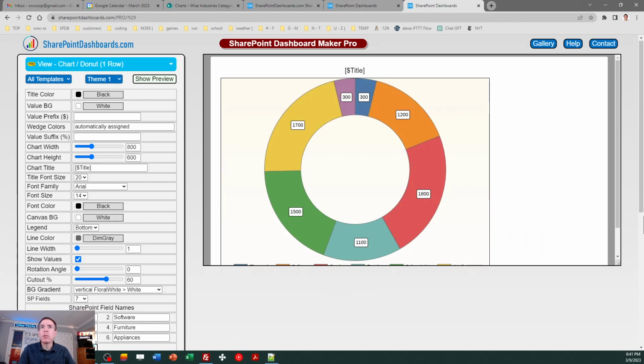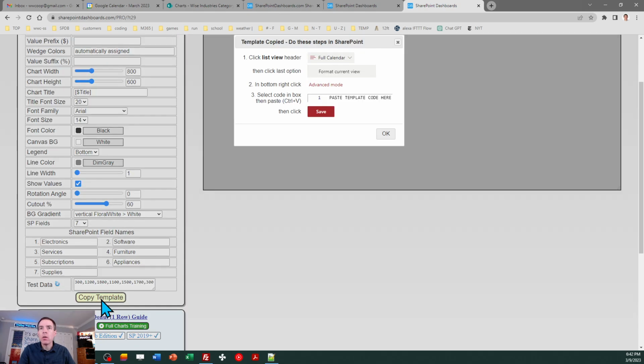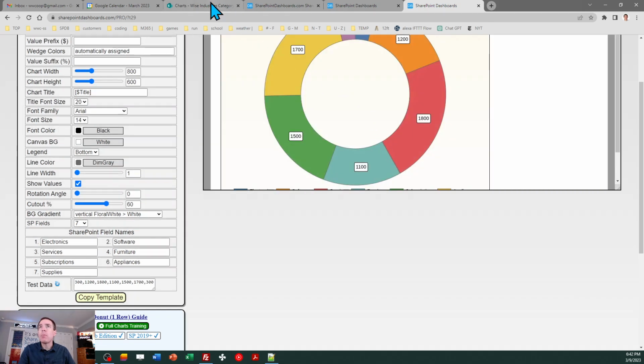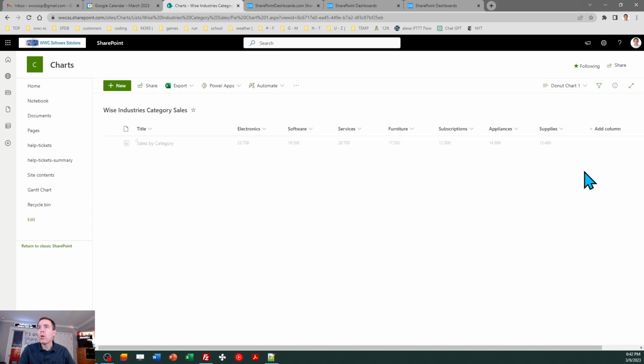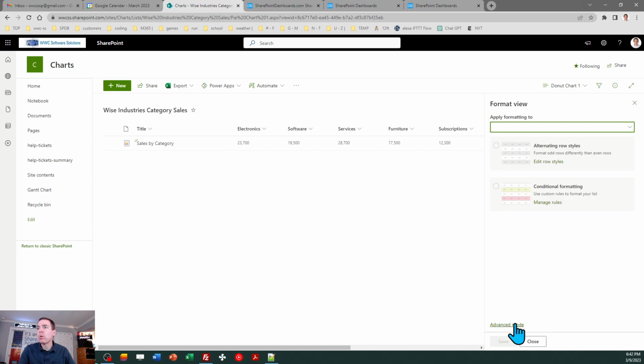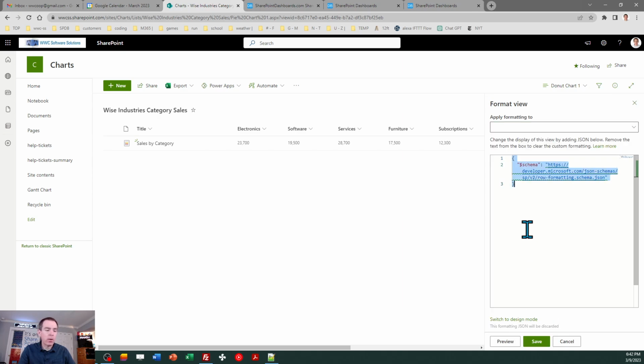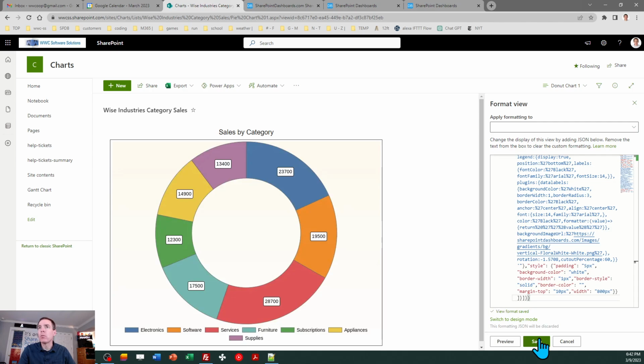So like I said, I like to just go ahead and get the ball rolling by applying a template quickly. So we'll go ahead and do that. I'm going to copy my donut template, hop back over to SharePoint, and let's go to donut chart 1, and I'll just do format current view, advanced mode, select all, and paste, and save. There's my donut.